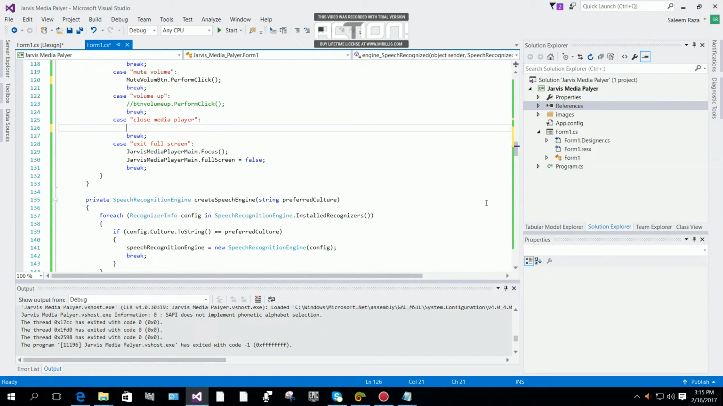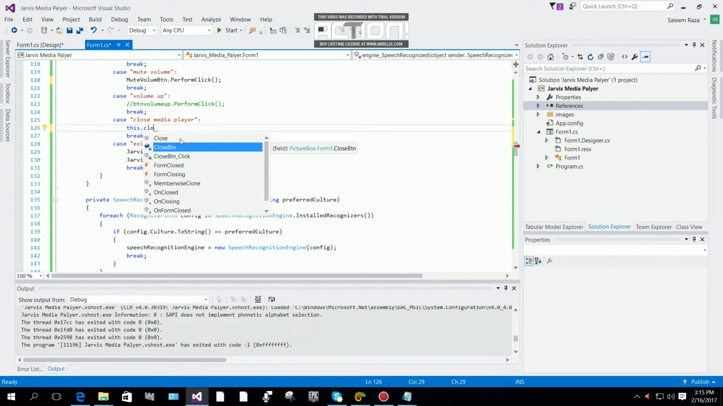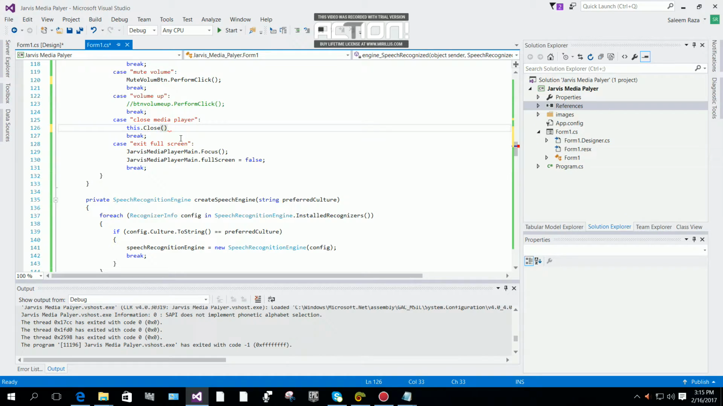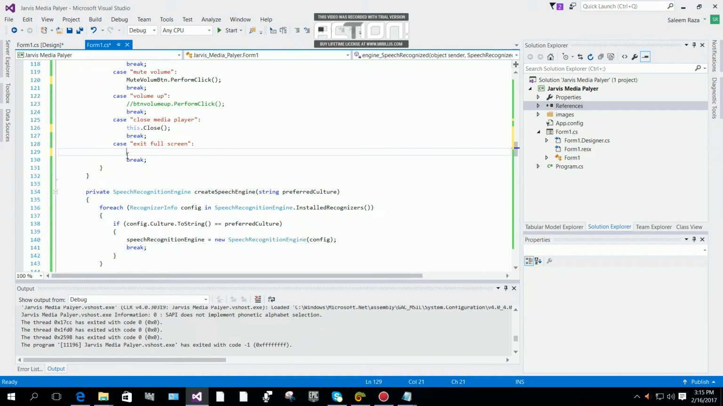Yes, we are going to use this dot close, like this. Simply we are going to use this dot close. For Jarvis full screen, we are going to use Jarvis full screen, but exit full screen, we don't have an exit full screen command.